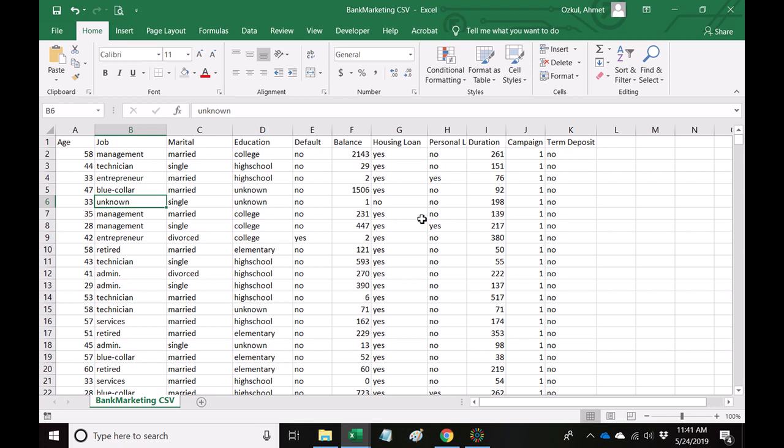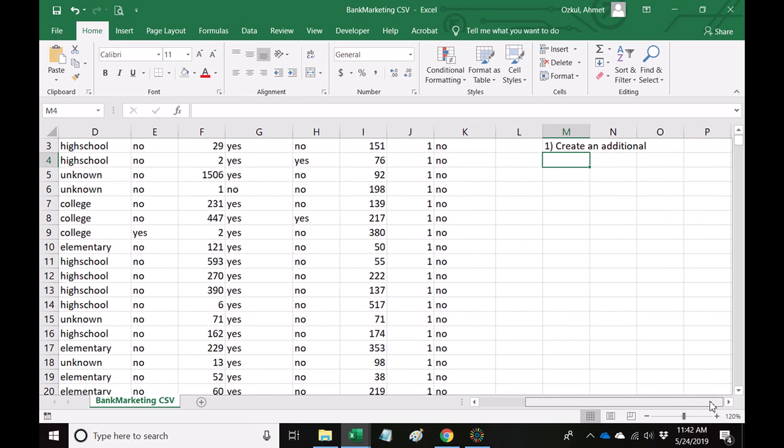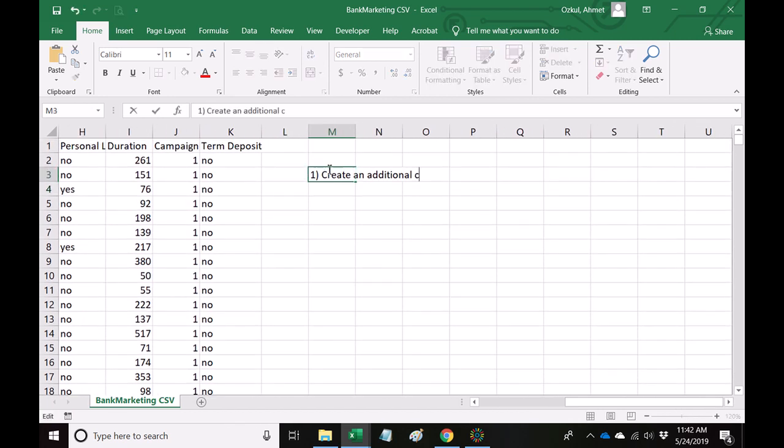All right, that's fine. Now I can use this data to give you one more example for the VLOOKUP function. Say we're going to convert education level to numbers. Let's say question number 1: create an additional column named education level, using the following table.